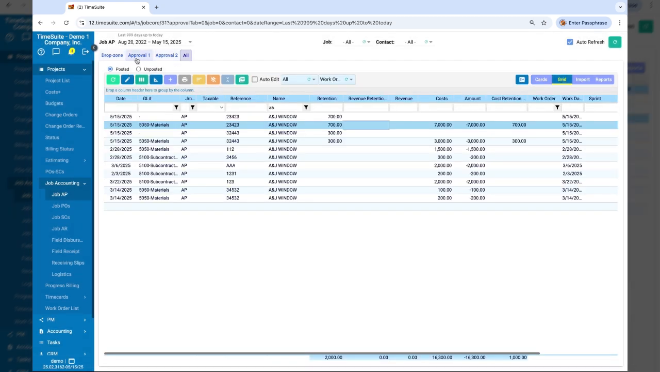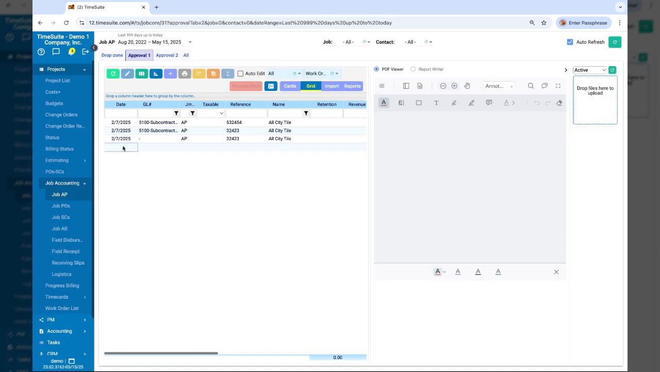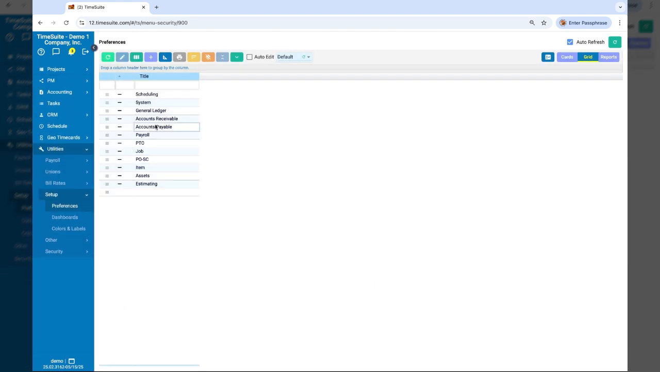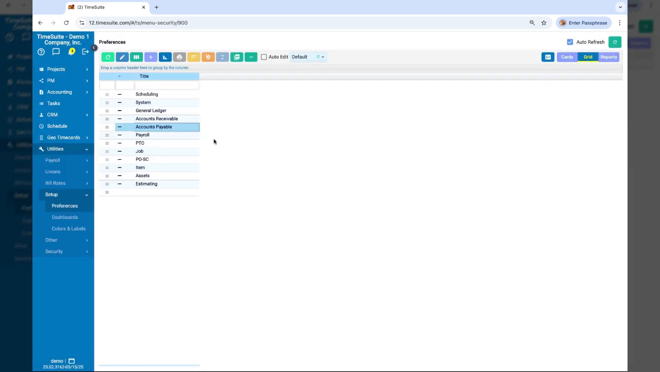Now, I want to cover two more concepts before we finish the video. How do we turn on the approval tabs? And how do we specify an individual who can approve in each tab? Okay, so we're going to go to Utilities, Setup, Preferences, Accounts Payable, and we've specified two approval tabs here for our accounts payable invoices. That's how we specify how many approval tabs we have.